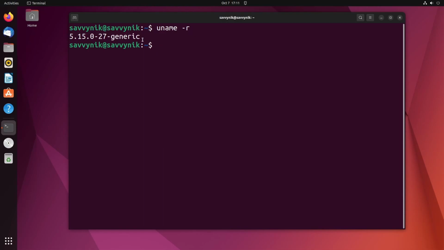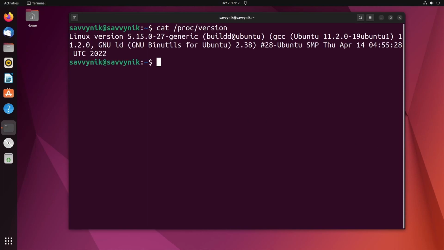Mine's 5.15.0, so I'm not affected by this. Another way is to cat the proc version file, and that should tell you a lot about your system, including the kernel version here highlighted.